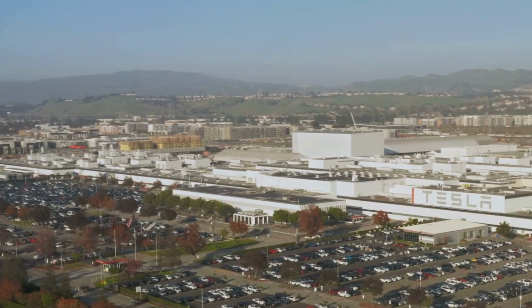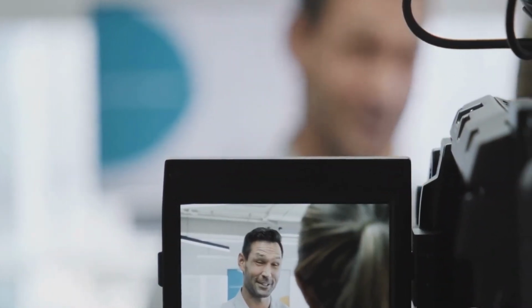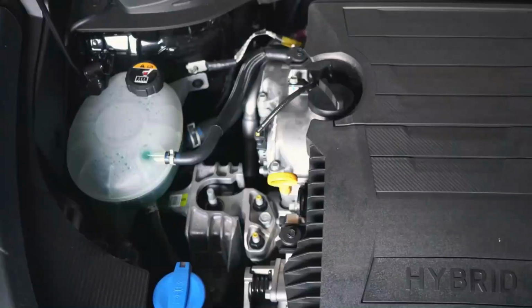So, what are you doing differently that Tesla is not doing? We have more models, so just a very simple example, we have 7 to 9 models.